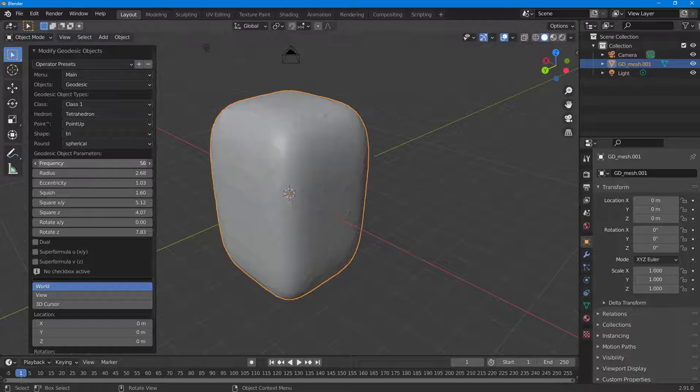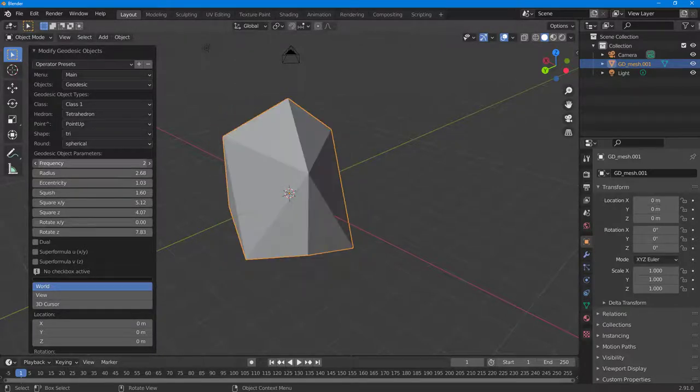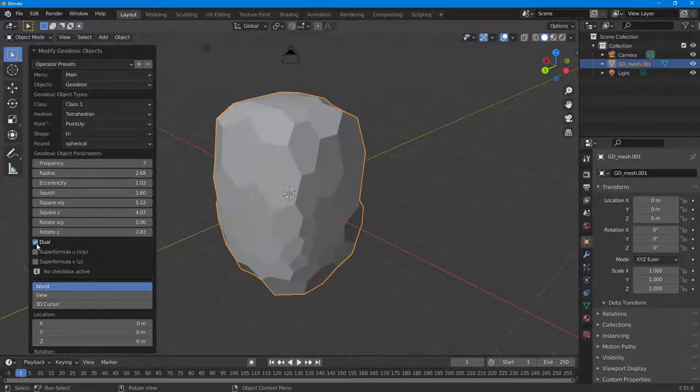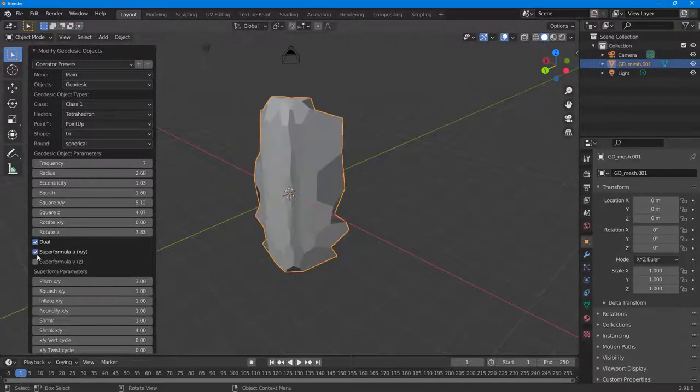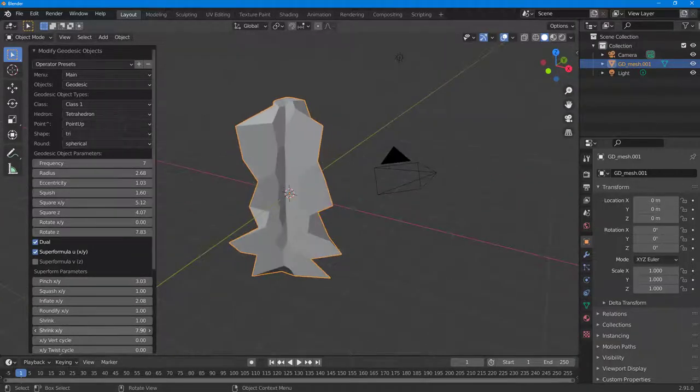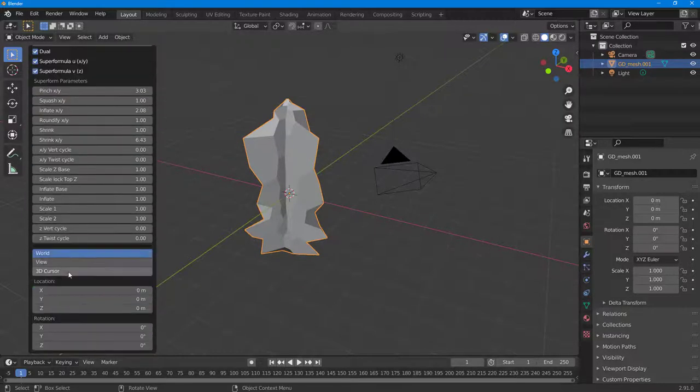You can change the frequency of the dome as well, and increase the detail of the dome as well. That is how it looks. You can go for the dual look as well, just like this. You can add in formulas right here, super formulas, and change how this looks. So you can see that you can create something like a structure. All you got to do is experiment with the settings right here.